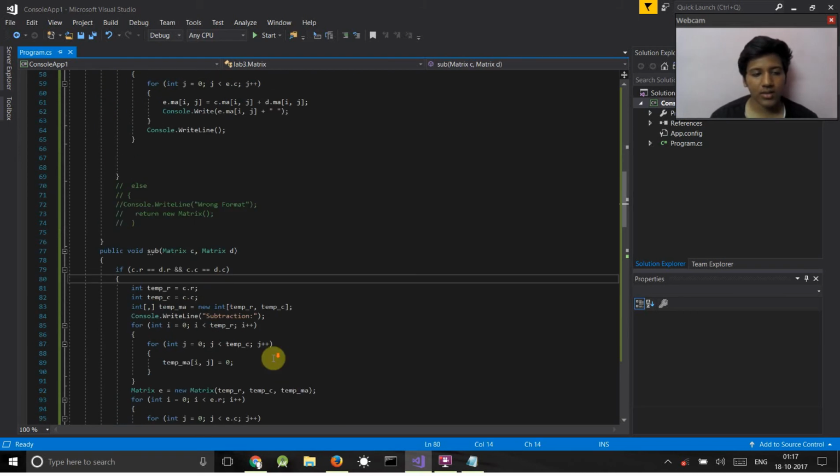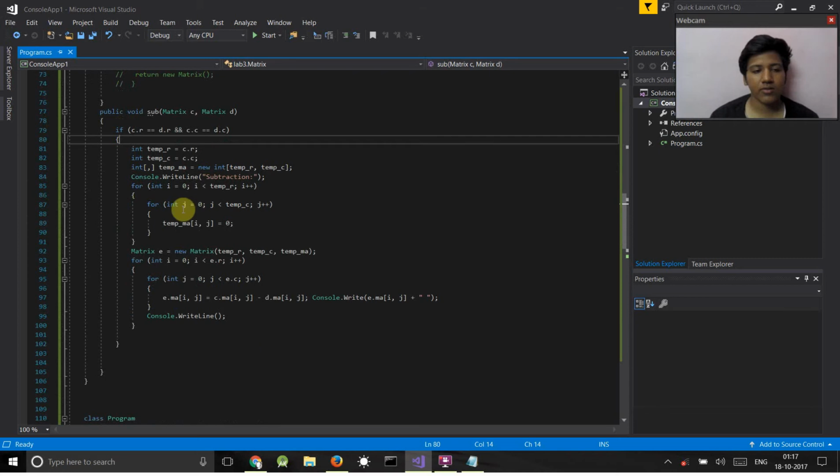Just like that, we'll also do the same thing for subtract. The only difference is here we'll subtract the value of D matrix from the value of C, and then display the value.